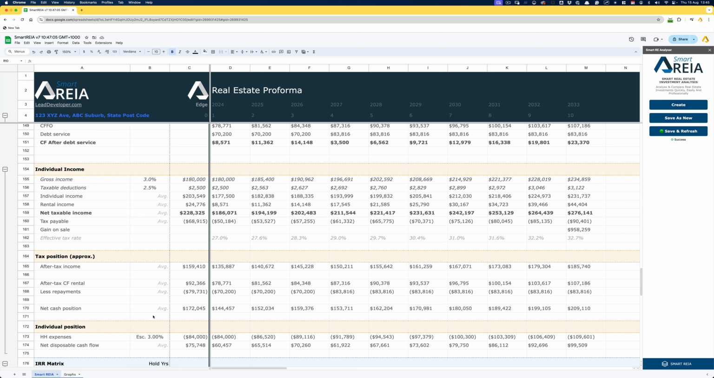Then you've got your repayments and net cash position. This takes into account the income generated from the property and your taxable income. It combines both of them and gives you a snapshot of what it would look like for you, so this is your net cash position. Then you take out your household expenses from it, and your net disposable cash flow is calculated, which is what is left over to you after you've done your calculation.